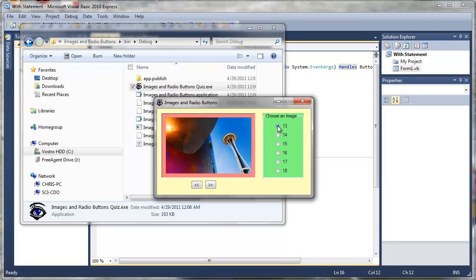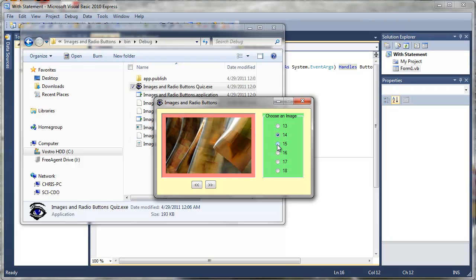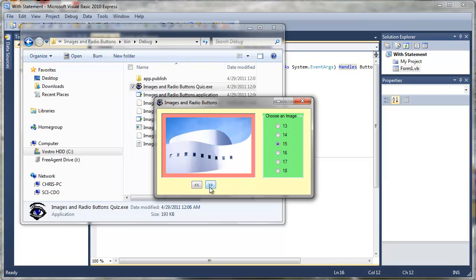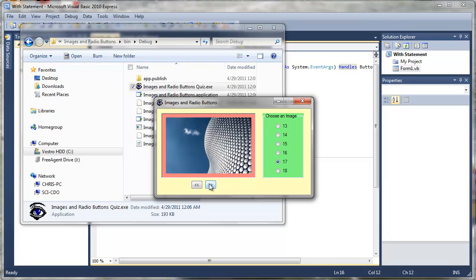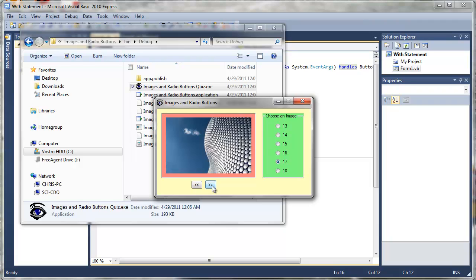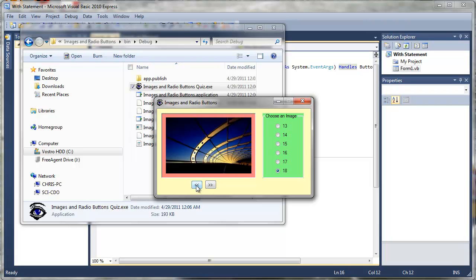So if I choose one of these radio buttons, the images change. And if I choose this, the images change as well. They go forward, and notice the radio button changes as I scroll through, and they also go backward.